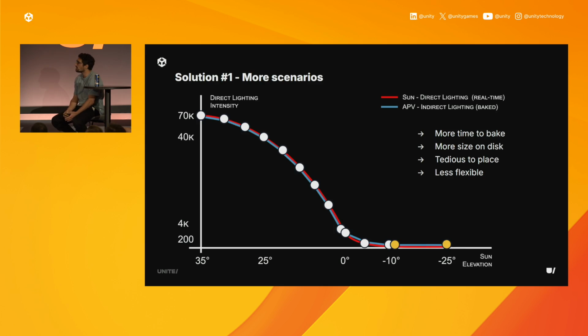So the first naive solution would be to just have more scenarios. It would sort of work because the indirect lighting and the direct lighting would basically match more. But then there are many problems with that solution. The first one is that it will take more time to bake. Even though EPV is fast, baking 15 scenarios is too much.